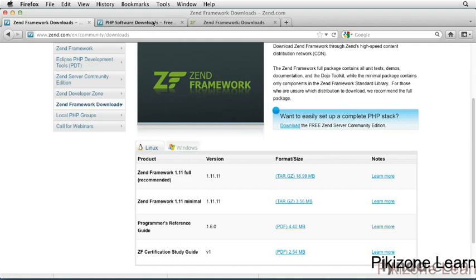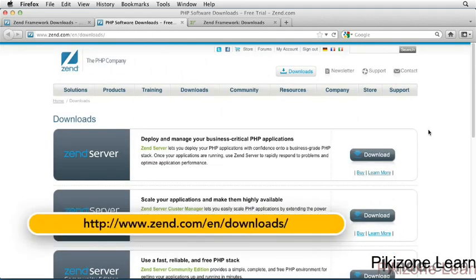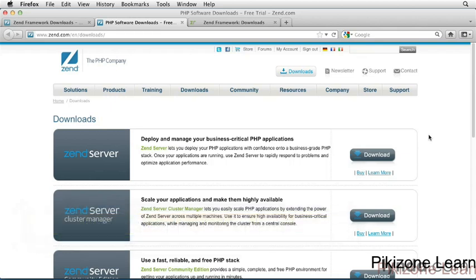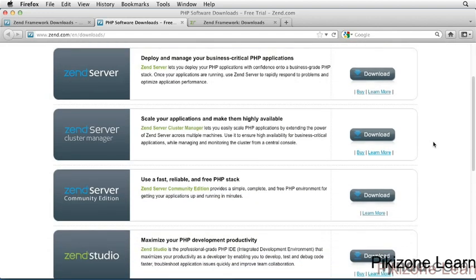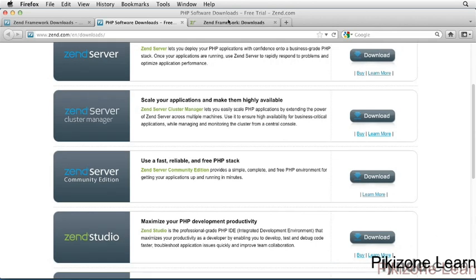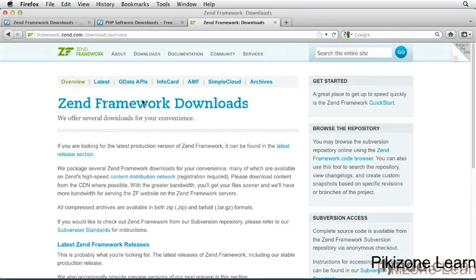If you want to download the server, you can go to the Zend.com website, which is Zend Technologies' website, and on their downloads page, you will see links to download both the Zend server Community Edition, which is the free version, and the Zend commercial server, which includes a number of tools for profiling and handling caching and cluster management. We're going to use the framework only, so you can just download the framework file.